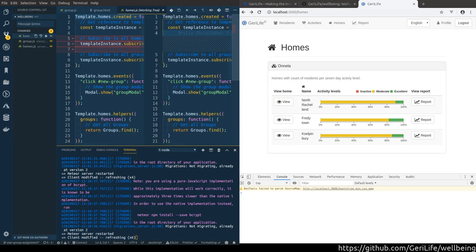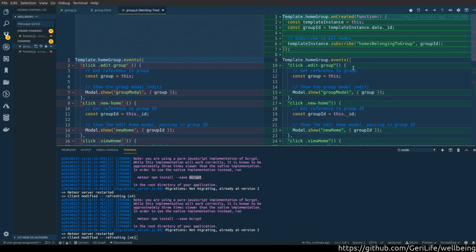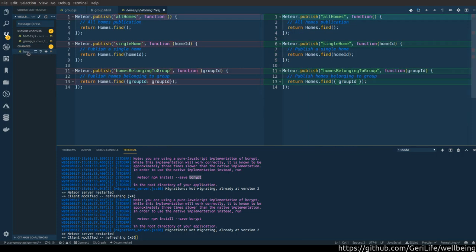What did we do? Let's take a look. This one. So move Homes subscription to group. And what did I do here? This is just lint and destructuring.